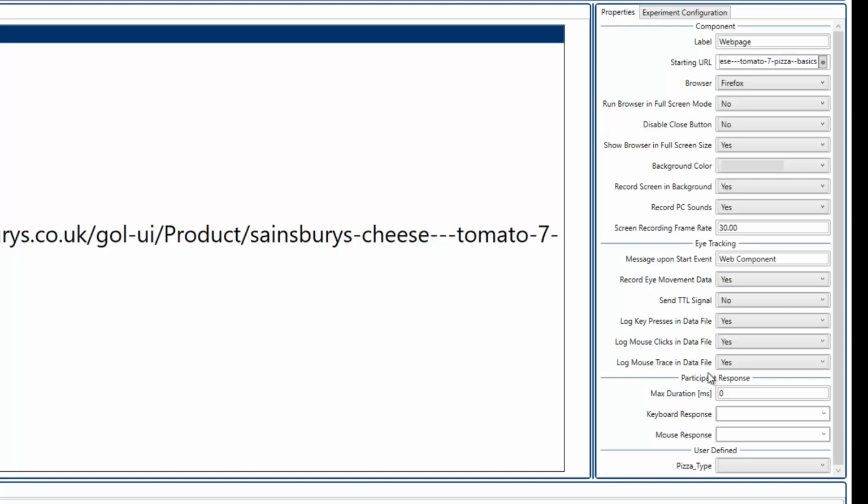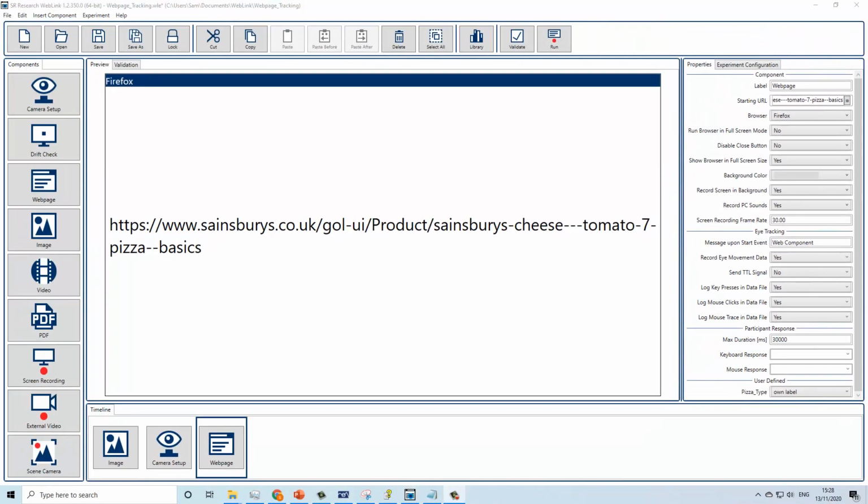Finally, as with the image resource, we can determine whether the page is shown for a set time duration or until a key press or mouse click. In this task, we want each web page to be shown for 30 seconds. The last property is the user variable we defined earlier. We can choose the appropriate value for this product web page.